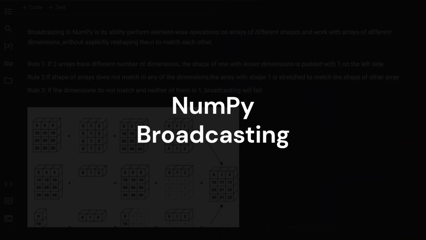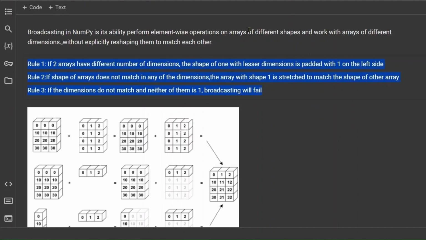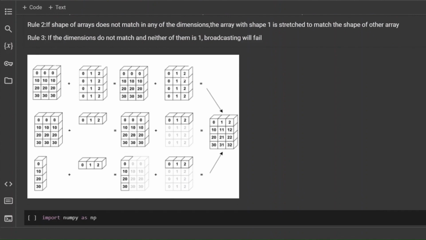Now, as the formal definition stated over here indicates, broadcasting in NumPy is its ability to perform element-wise operations on arrays, even if they are of different shapes or different dimensions. Even then, without reshaping, we can match them to each other following some rules, these three rules, which we will see one by one. I have just stated them here so that you are theoretically aware of the rules. So let's jump into our discussion of how broadcasting works.